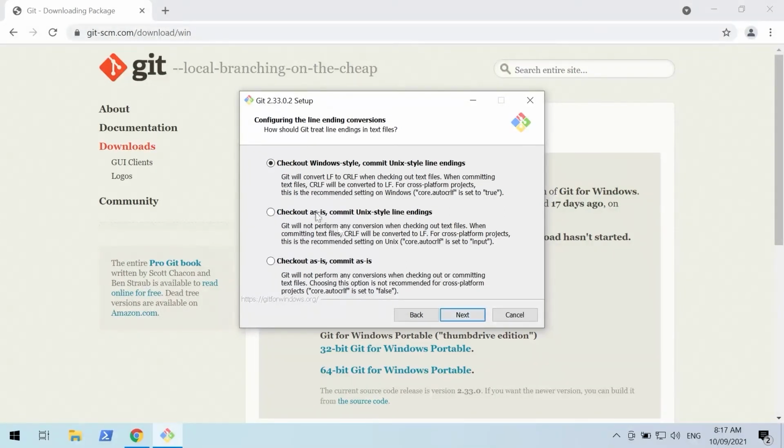Now I'm going to check out as is and commit Unix style line endings. Some people prefer to check out as Windows style and commit Unix style. I prefer to check out as is, which is usually the Unix style, so I don't have any conflicts in VS Code.